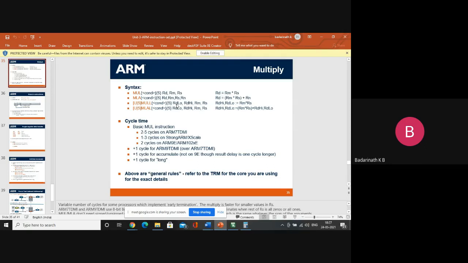The answer is stored in two destination registers, the lower and the higher portion. The lower register will store the lower 32-bit number and the upper register will store the upper 32-bit number. So in total my answer is 64-bit. That will be generated when large 32-bit numbers are multiplied. This is one of the ways.